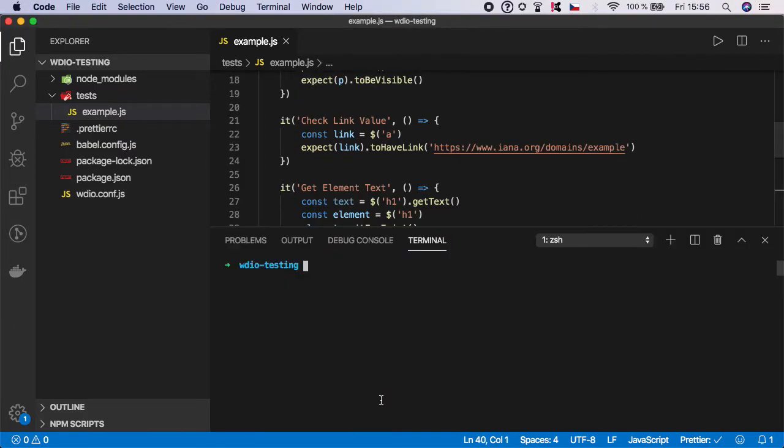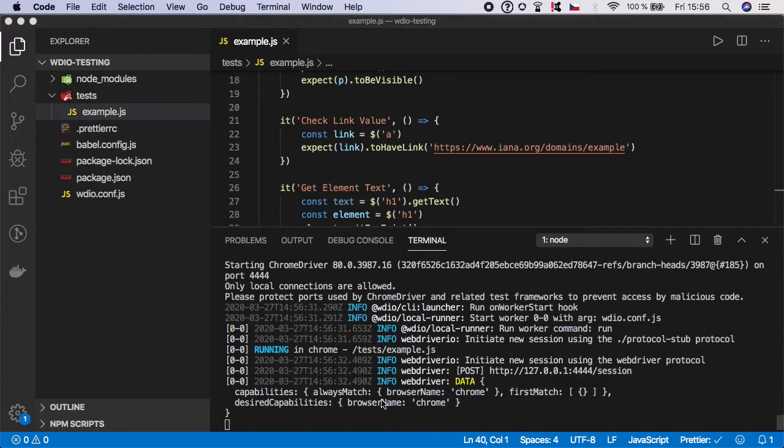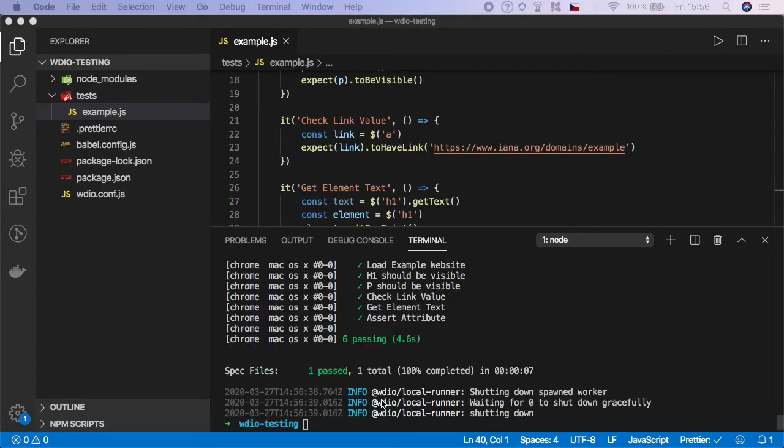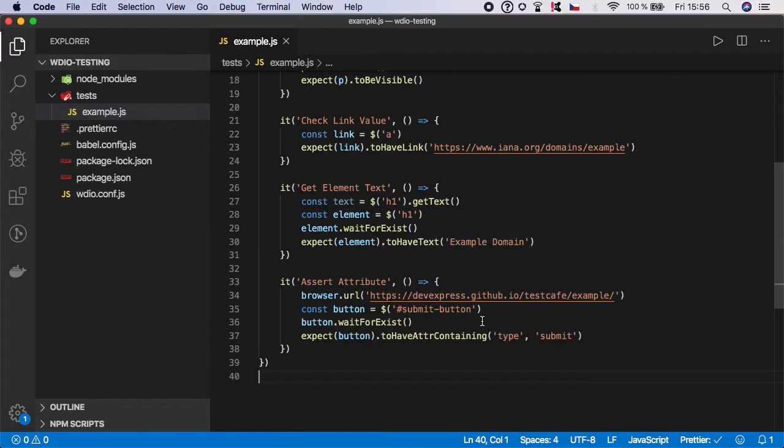So let's try it out. Let's open terminal, npm run test. And as you can see, our test is passing. Our assert attribute was successful. And again, you can use this function to have attribute containing on any kinds of attributes on the selectors which you can find in the DOM tree. Always you will start with the type of the attribute and then the value. And don't forget to always wait for the element to exist before you actually start expecting it.